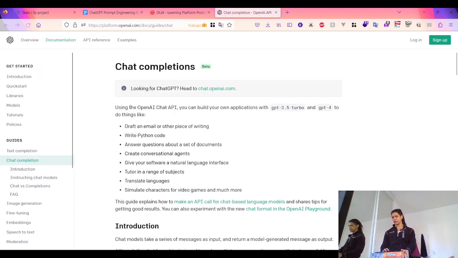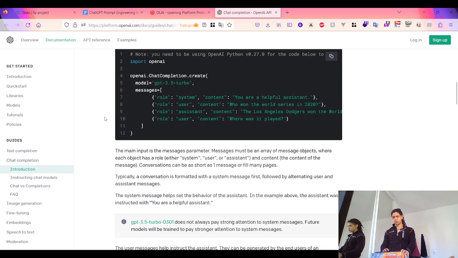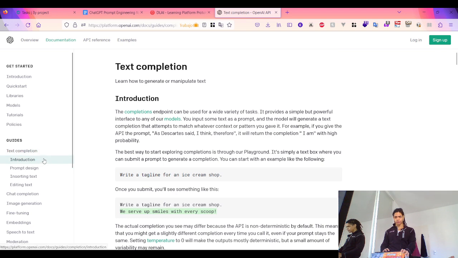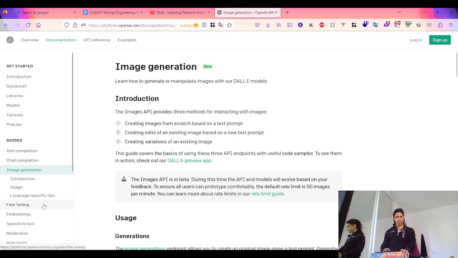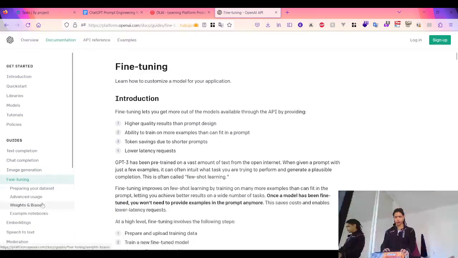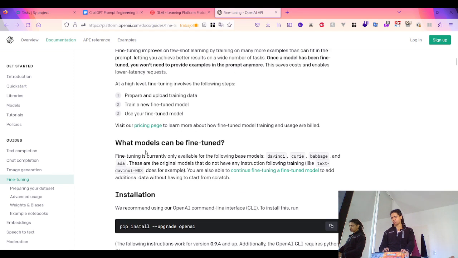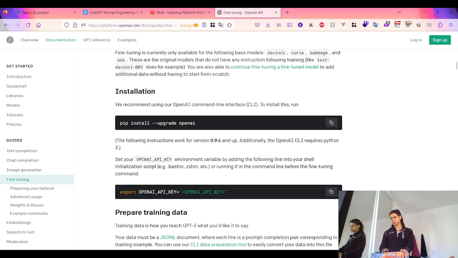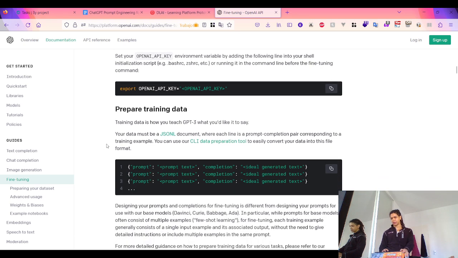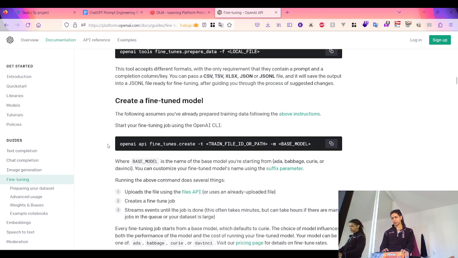If you navigate to the OpenAI documentation here, you'll find chat completion, text completion, image generation, and fine tuning: how to customize a model for your application. What models can be fine tuned? Base models like DaVinci, Curie, Babbage, and Ada, and instruction following training, like text-davinci-003 does, for example. If you want to do your own fine tuning, you create a fine-tuned model.